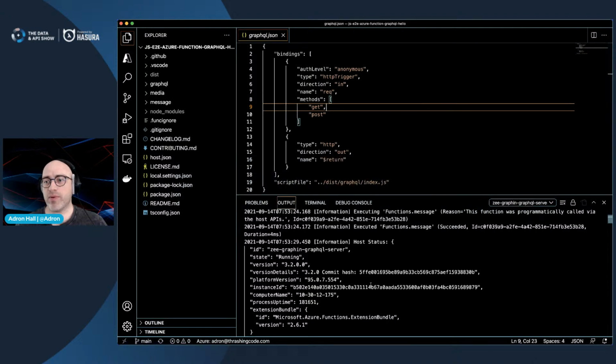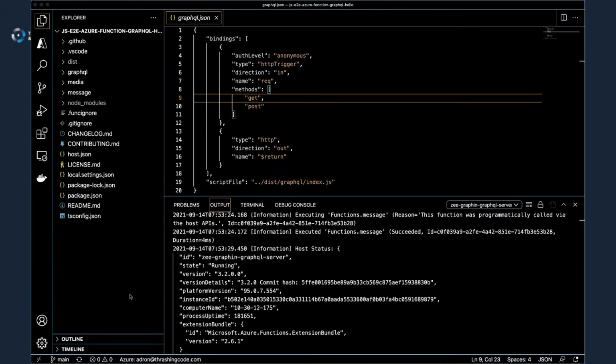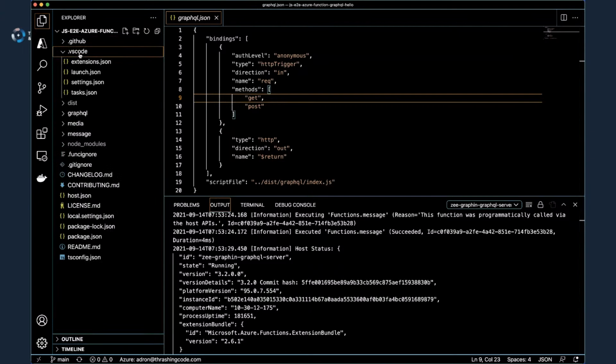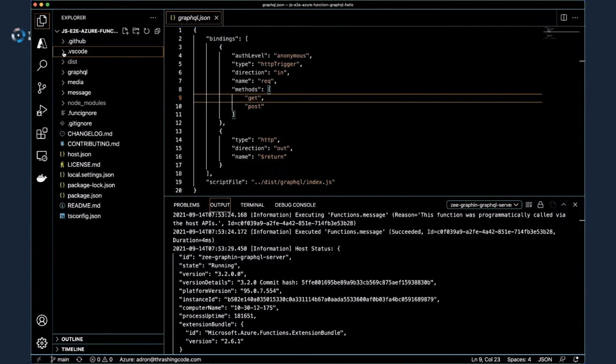It is a sample. I'll get you the repo in a few minutes. Right now, we're just going to focus on this right here. So in this project is the Azure function. We have some hidden directories: VS Code, GitHub. VS Code is a folder that's added whenever you create a project for an Azure function.